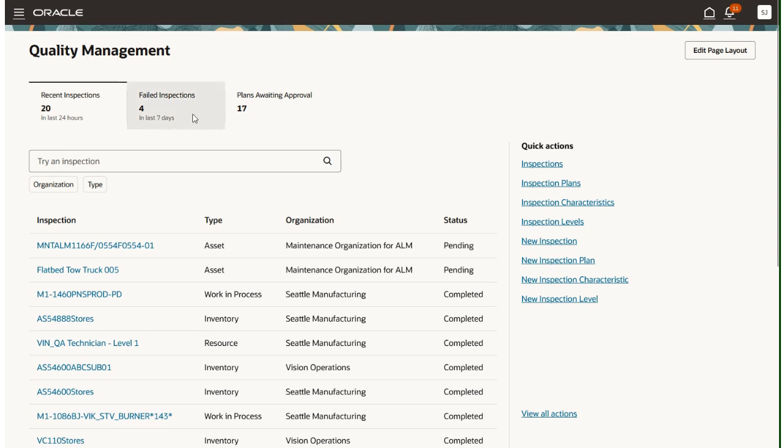We also show you another KPI, which shows failed inspections in the last 7 days, and of course, the count is there. And for plans awaiting approval, which means they're in new status waiting for additional work. So let's start with the first one here.